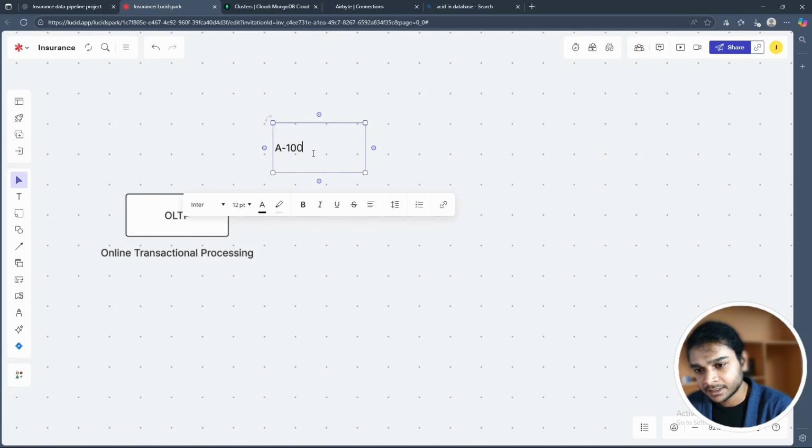For bank balance, A has a bank balance of $100. It can be positive, but it cannot be negative. So that is what we make sure in SQL database using constraints. It cannot be a negative value. It should always be a positive value. And that is one more aspect that SQL database offers.